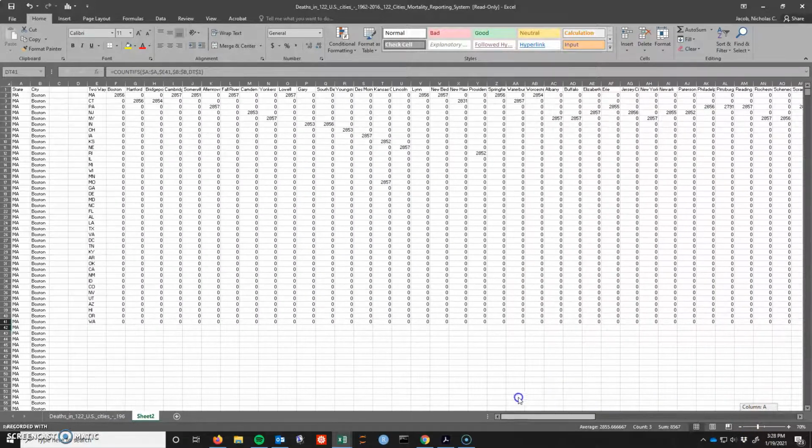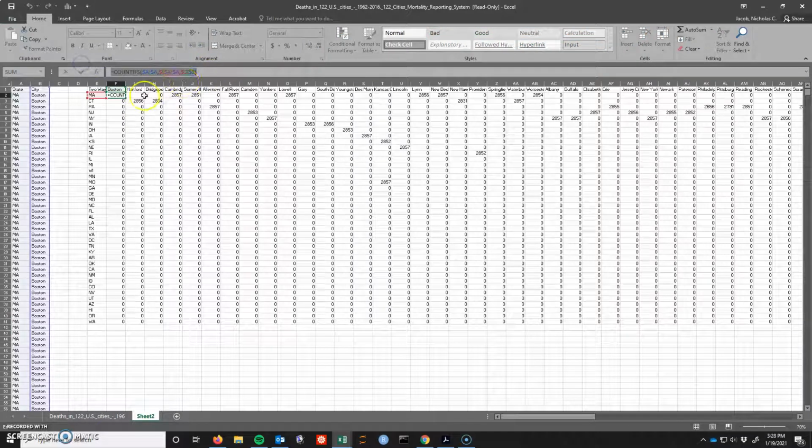Alright, so that's how you make the two-way table. Again, the most complicated formula here is this count-ifs formula. You count the state, you count the cities, and you gotta freeze the columns here and the rows here.